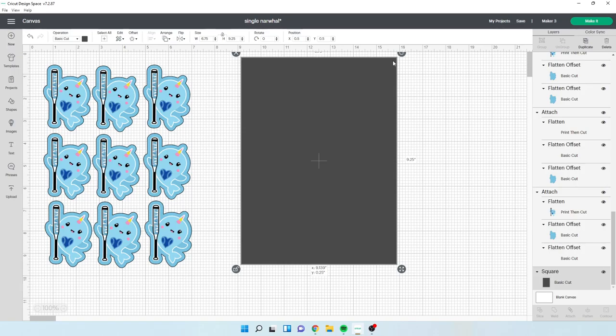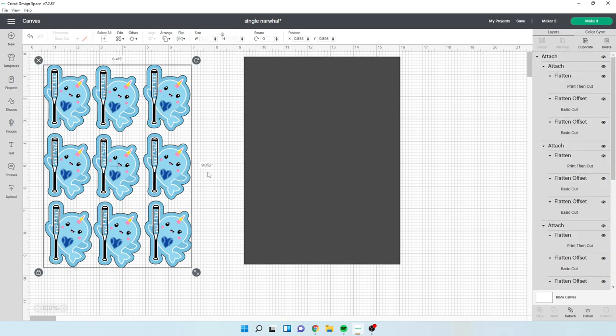and I'm going to attach. And look at my dimensions. It's 6.4, which is less than 6.75, by 9 inches, which is less than 9.25. So I was able to get all 9 on one sticker.